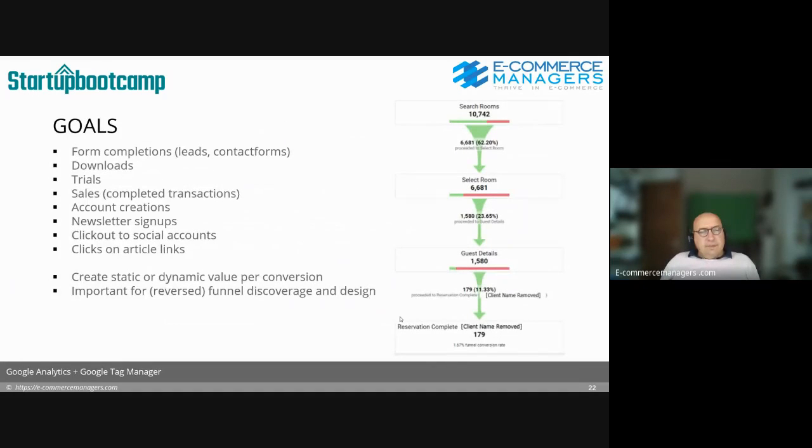Goals. What can be a goal? Anything, actually. Whatever you want. It can be a form completion, a download, opening a trial, of course a complete sale, account creation, newsletter signups, click-outs to social accounts, click-outs on article links, whatever you want to measure as a goal. So certainly use what they call micro goals, like click-outs to your social media channels or your newsletter sign up. Those would be micro conversions.